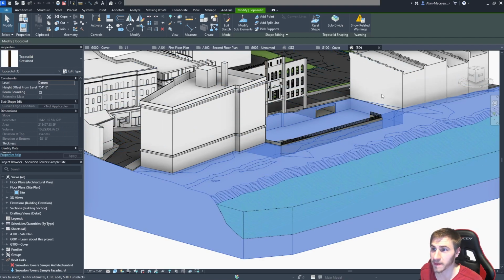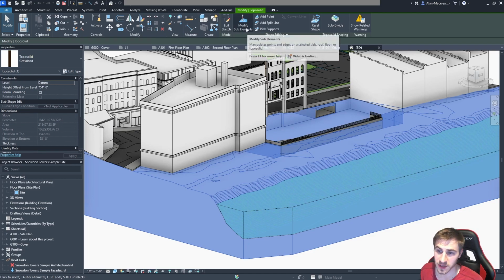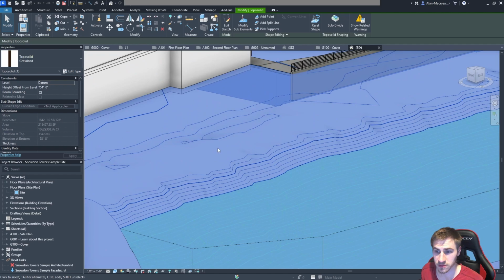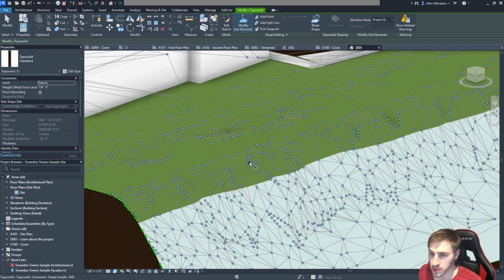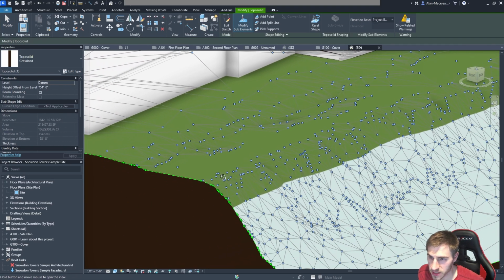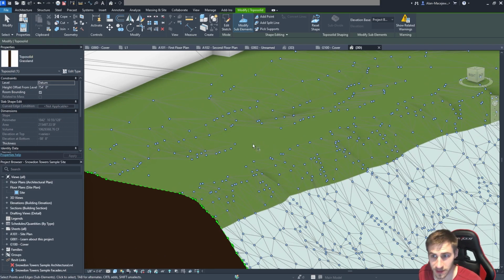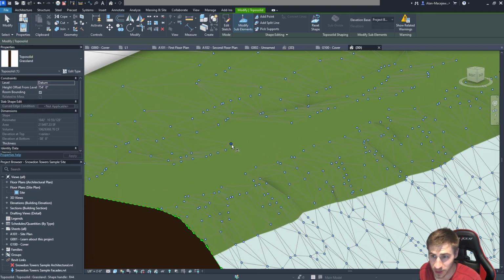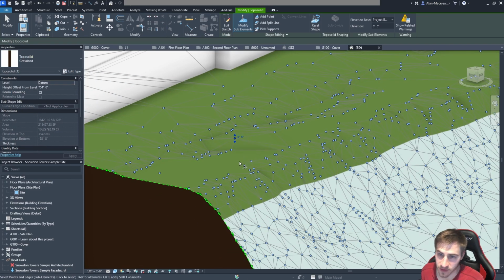It's a topo solid. You can see I can modify the sub elements. Oh my gosh. So let's go ahead and do this, and you will be in awe as soon as I press this button. Here we go. Look at this. Every single point not only looks like it should, but it functions exactly like it should and like you want it to. Look at this. I can just do this individually. This is amazing. I cannot tell you how much I love this.